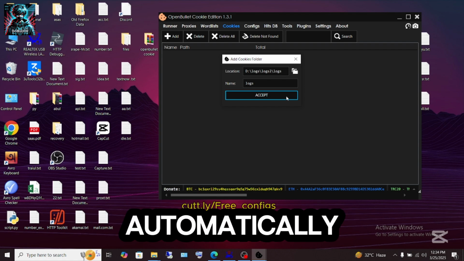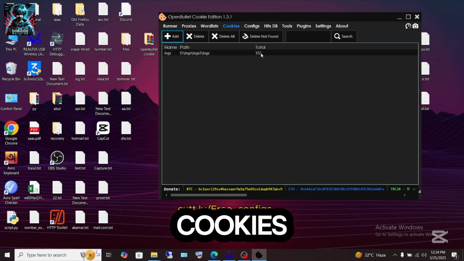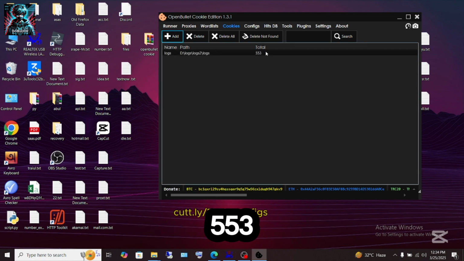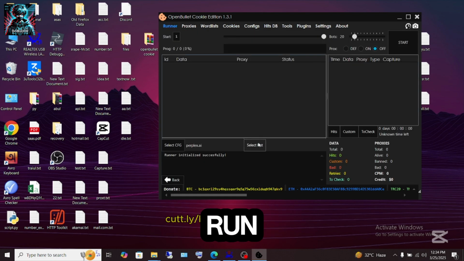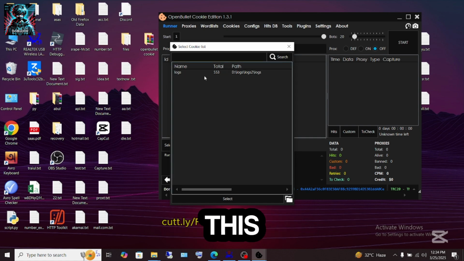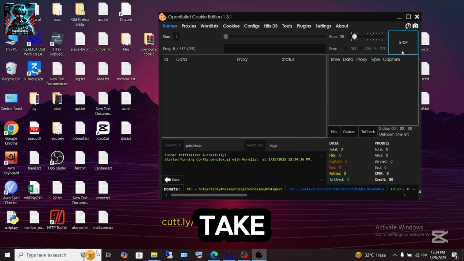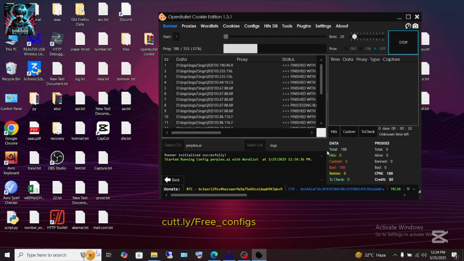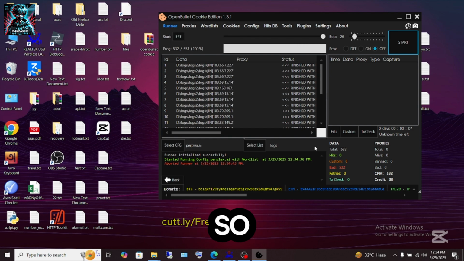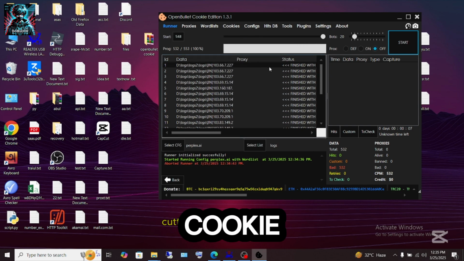It will automatically show how many cookies. Here is 553 cookies in this log. So now we are going to select a list. We already see this list will appear when we select cookies. Just select this list, and what you need to do, just hit enter. It will automatically check all the cookies. If any valid cookie is available, it will go in the hits. So this is how you can run this OpenBullet cookie edition tool.